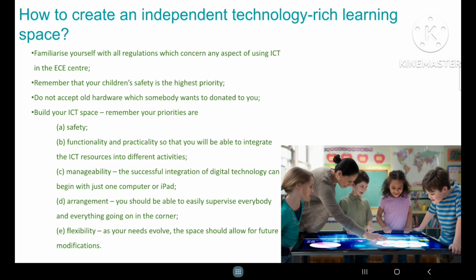Manageability is the successful integration of digital technology that can begin with just one computer or iPad. Arrangement means you should be able to easily supervise everyone and everything going on in the corner. Flexibility means as your needs evolve, the space should allow for future modifications.